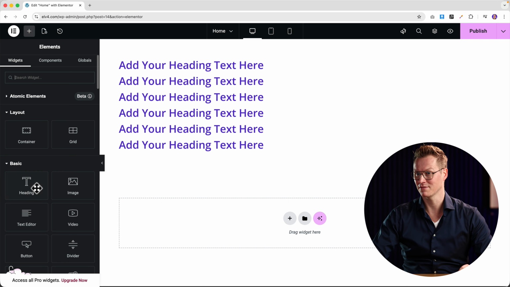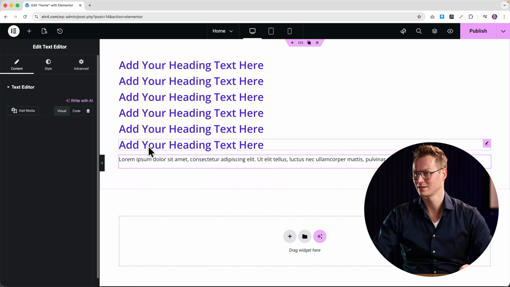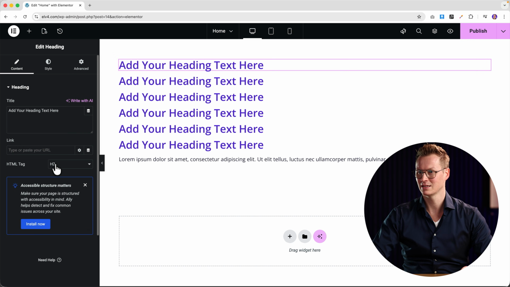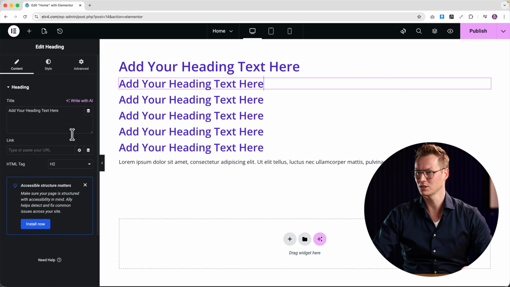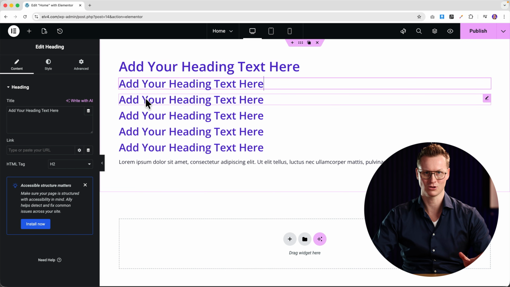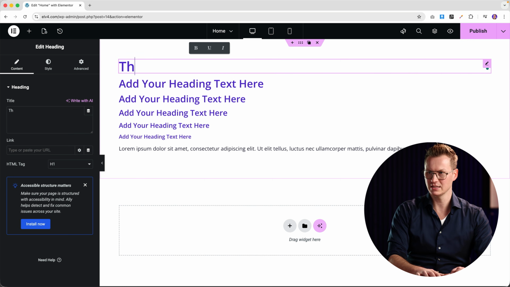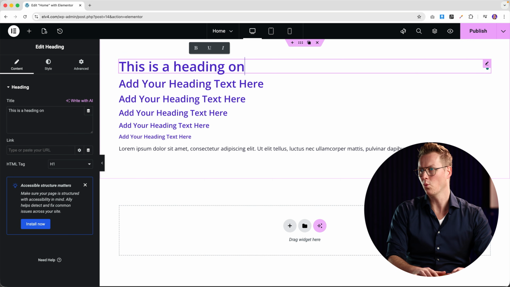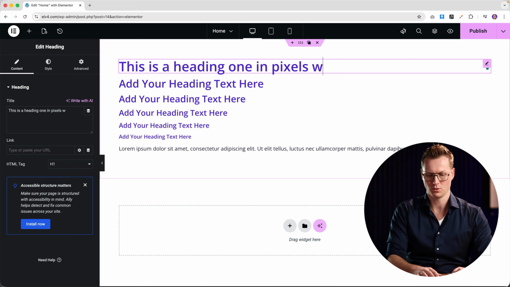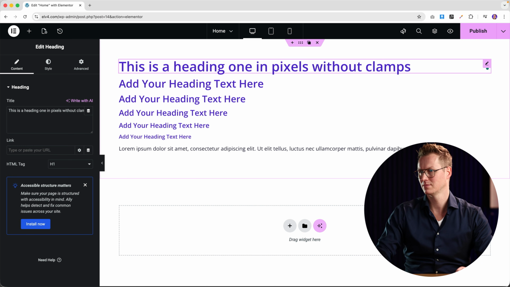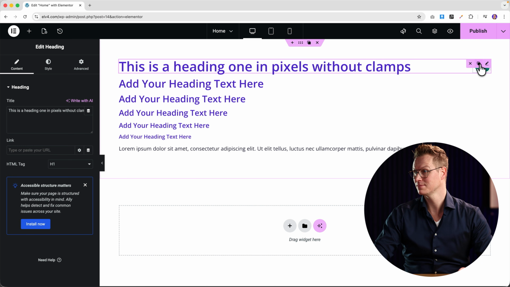Below that, I want to have a text editor. Now I want to make this H1, this one H2, and then until H6. So let me fast forward. So over here, I say this is a heading 1 in pixels without clamps. Let me duplicate this.